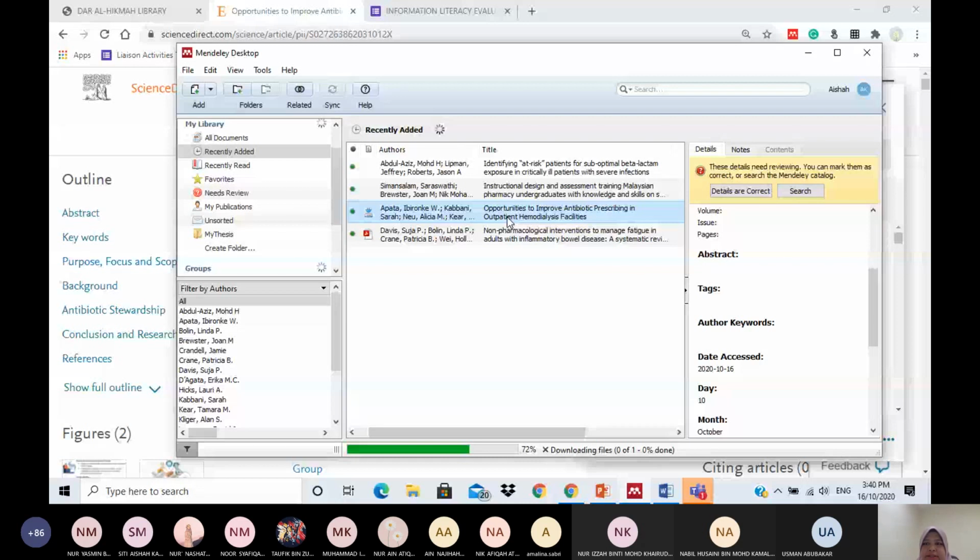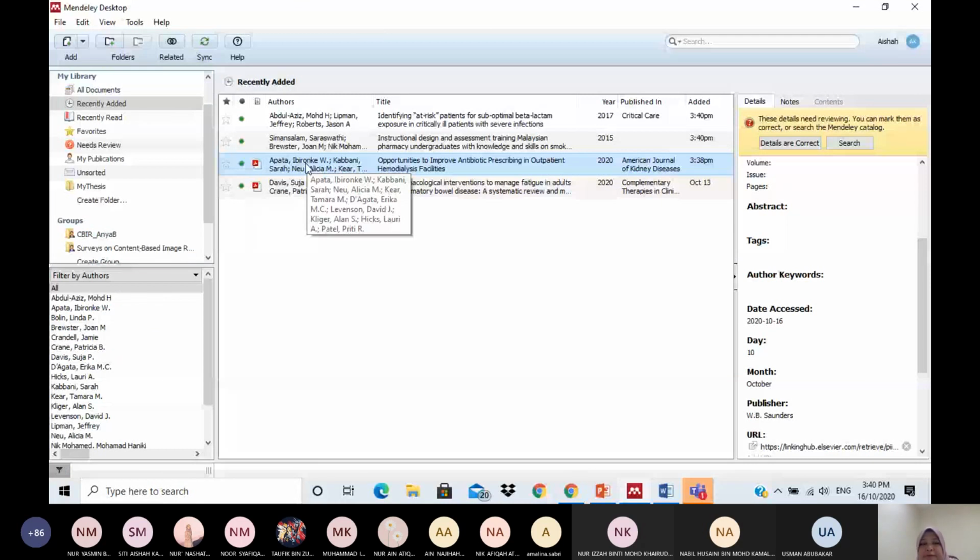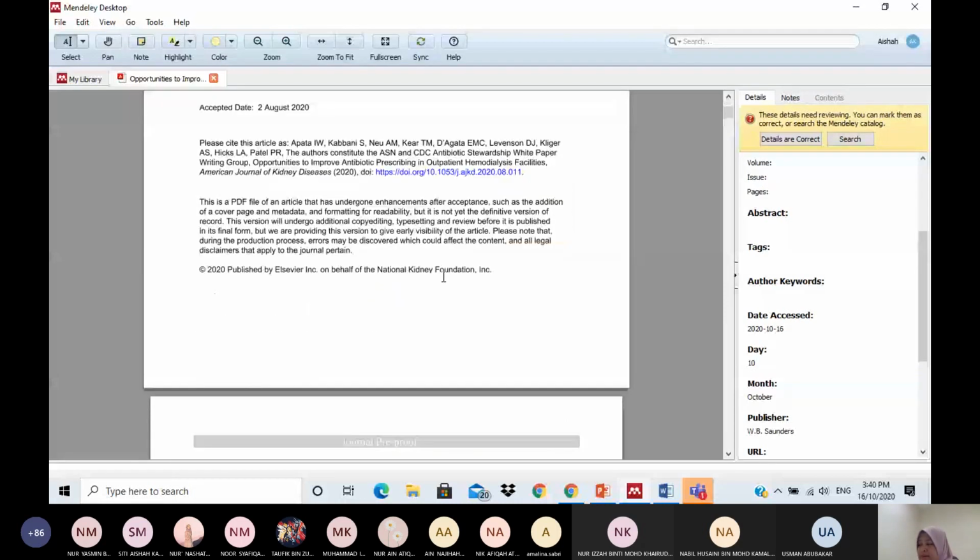Okay, as I mentioned just now, there's a PDF icon here to indicate that this particular title comes together with the PDF full text. So how to view the PDF full text that is downloaded together by the web importer just now? You can just double click and then you will see the article full text in here.